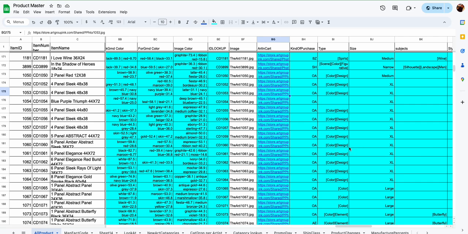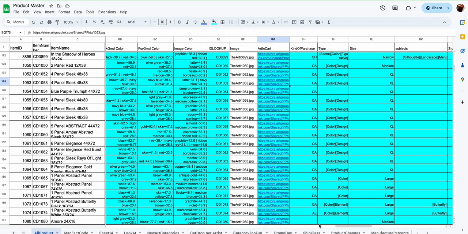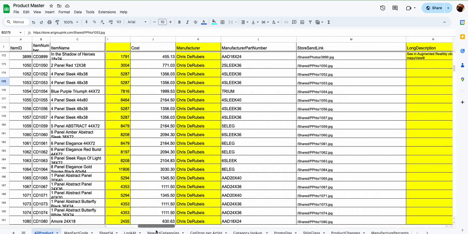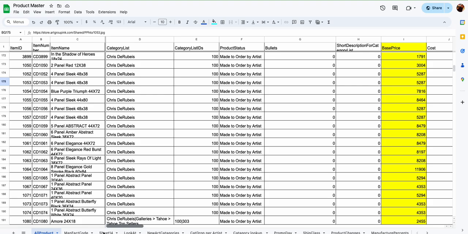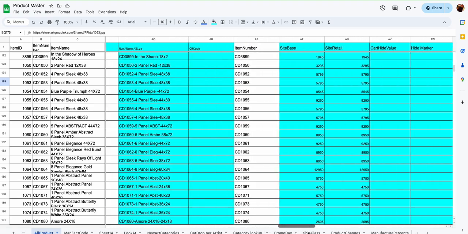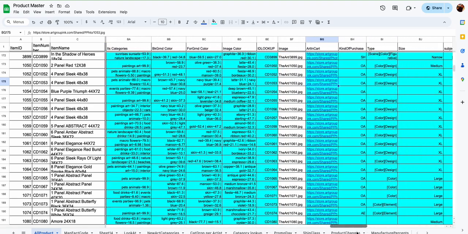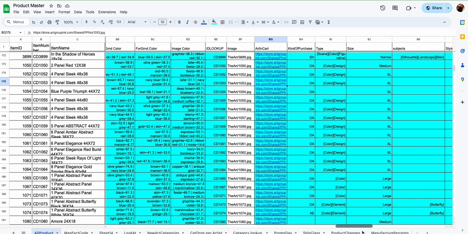Okay, I'm going to show you something now. This is how the system ties everything together. This is our database of images of every piece of art that we have. It has all of the information behind the artwork on it. And then down here, this stuff right here, pull it in here.